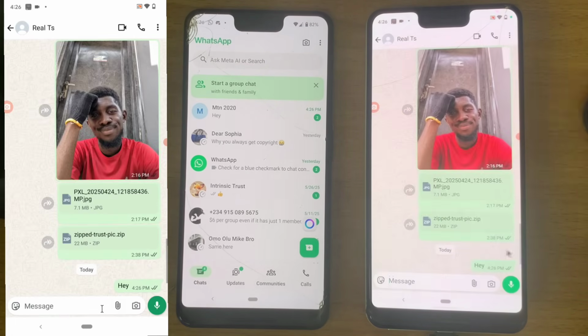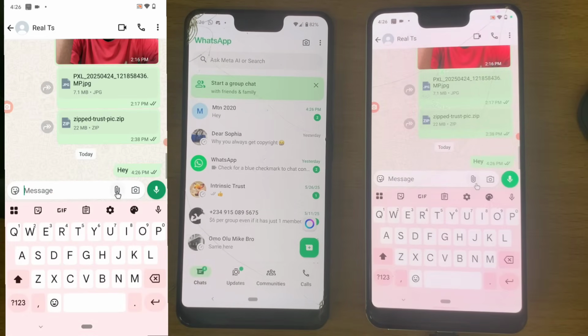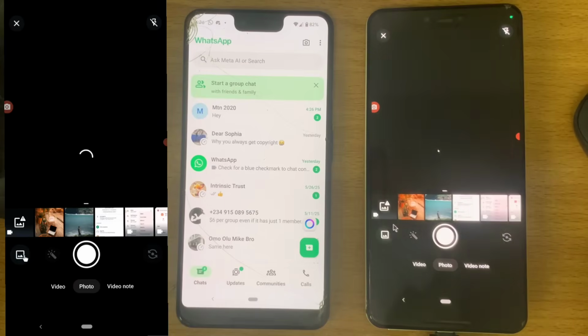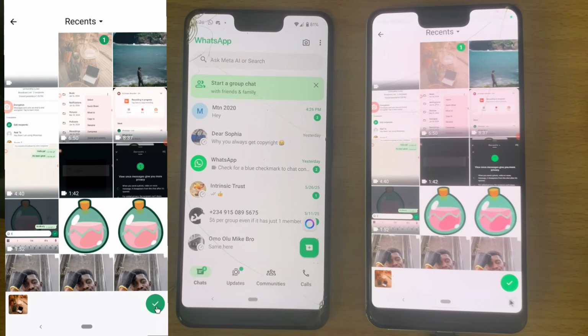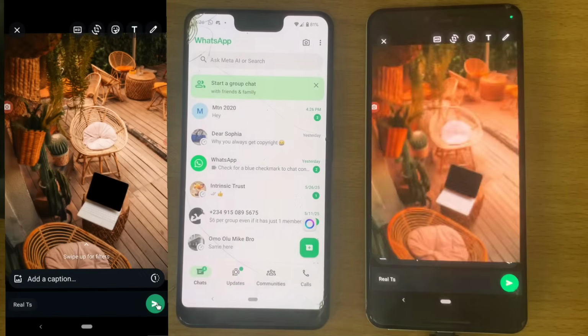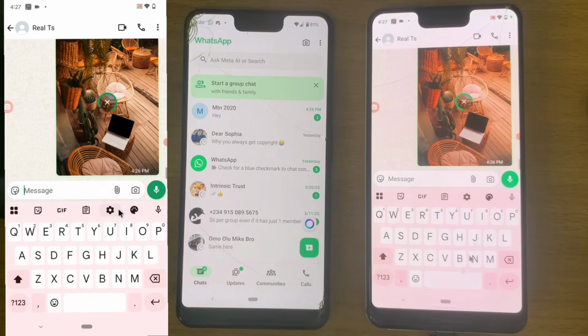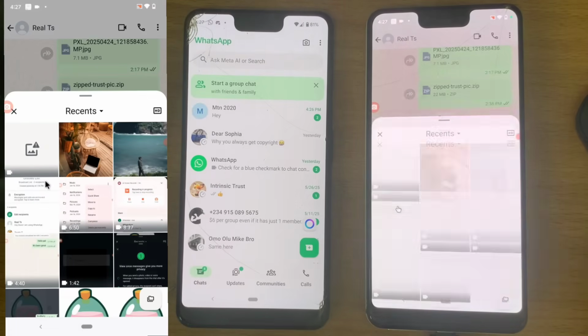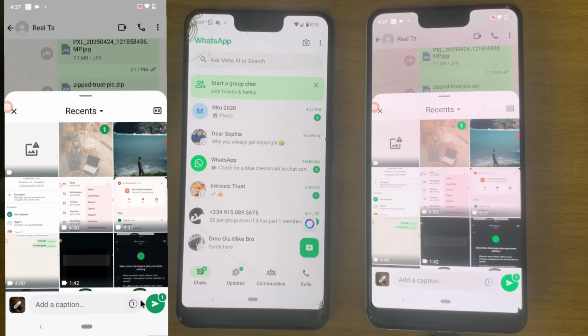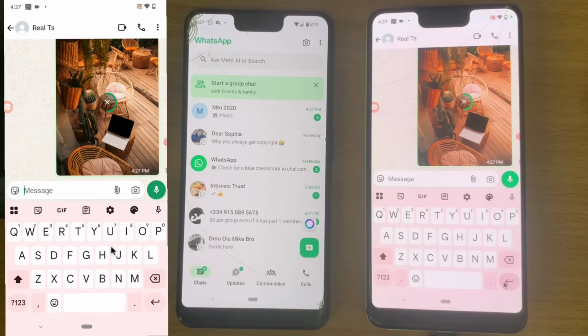Now, by default, if you decide to send an image, this is how a lot of people send images. Either they click on this icon, then select image, choose the image and send. That is the first way some people do it. Or they click here, go to gallery, and then choose the image. That is how they send the image.